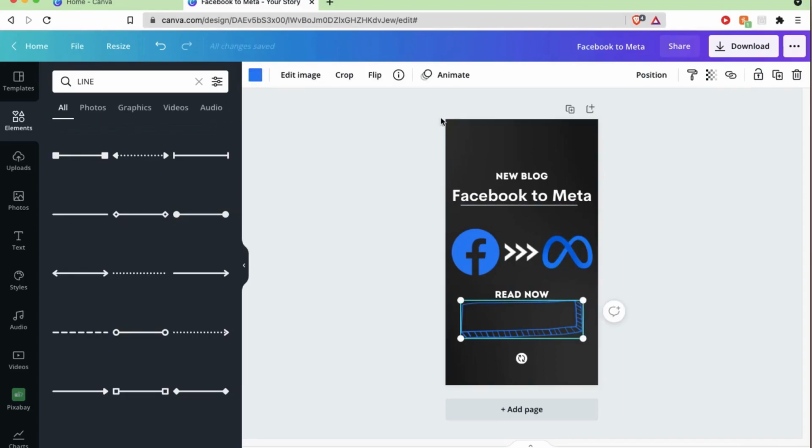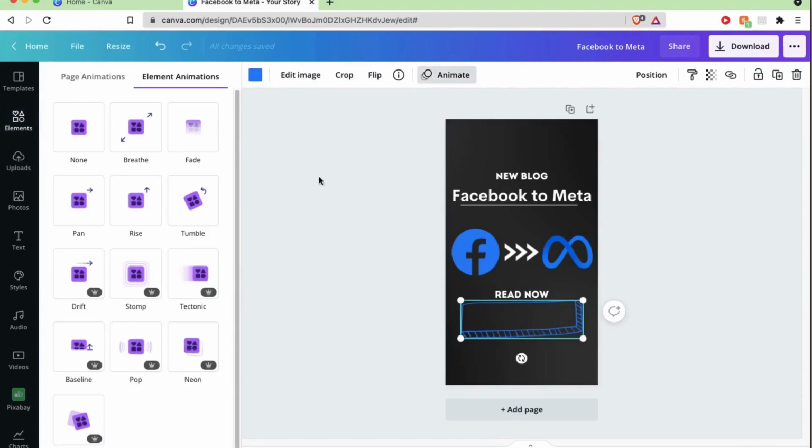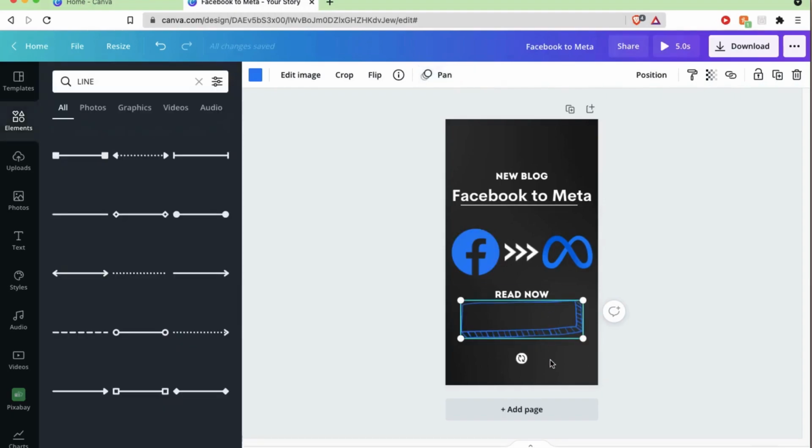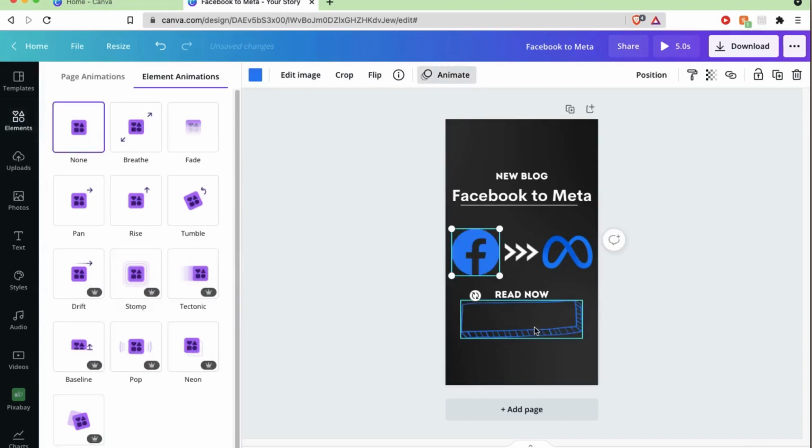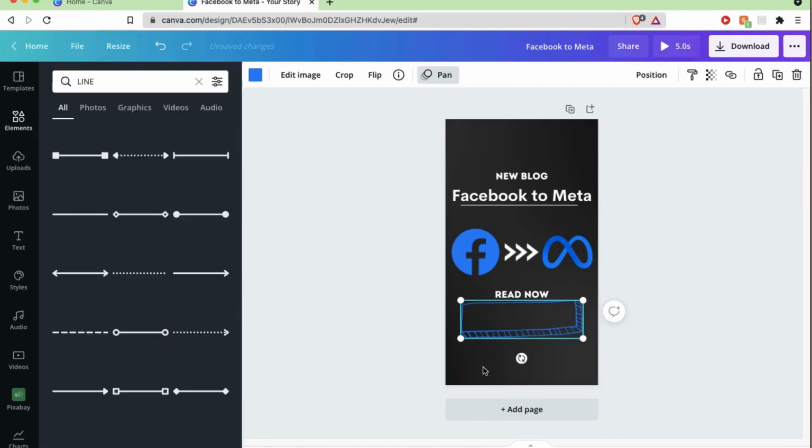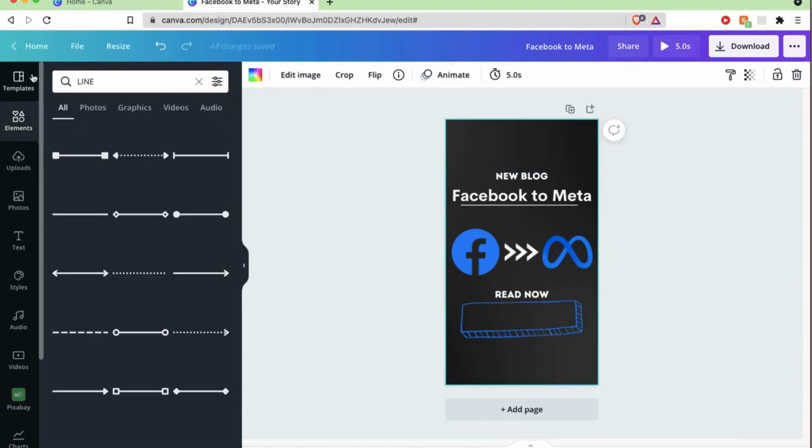Now the next thing we're going to do is animate. So I clicked on the box and I pressed animate. You have page animations which animate everything, or you can animate element by element. And you'll see on the left that there were ones with little grey crowns that you can see again now. Those are pro, and then the ones without that are free. So again, just choose the one that works for you.